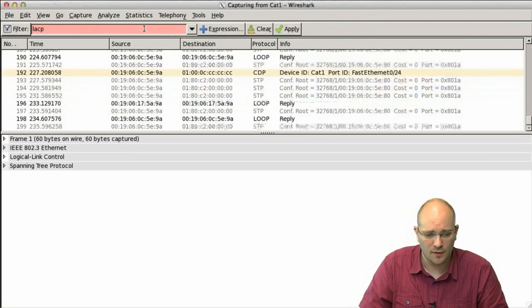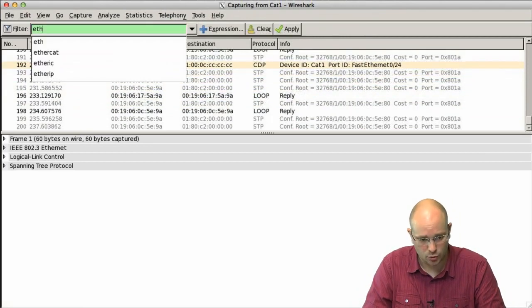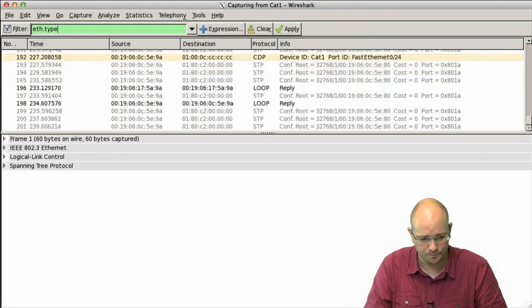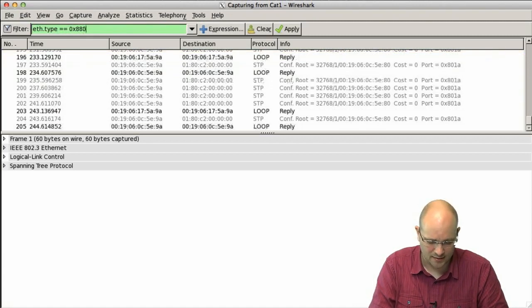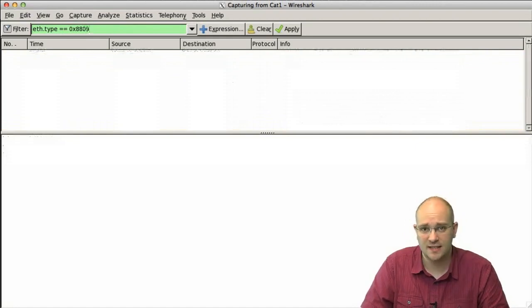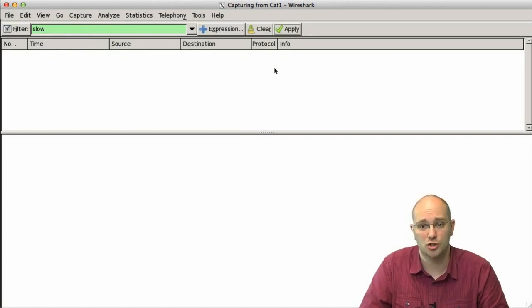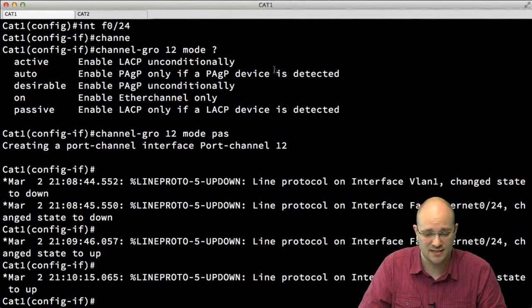What I need to do here is configure Wireshark to display EtherType 0x8809, which is LACP. If you can't remember this, you can use the alias for this EtherType, which for whatever reason in Wireshark is called slow. So what I want to see are slow protocols. And as we can see, there are no frames flowing. This is because I have configured my EtherChannel in a silent passive mode.